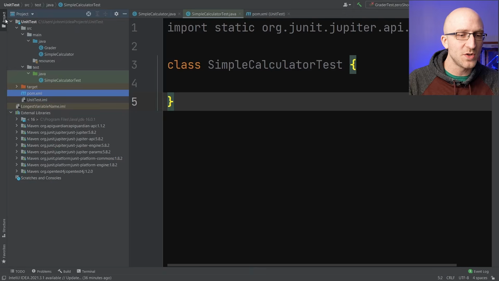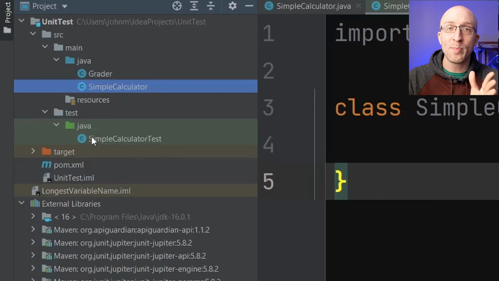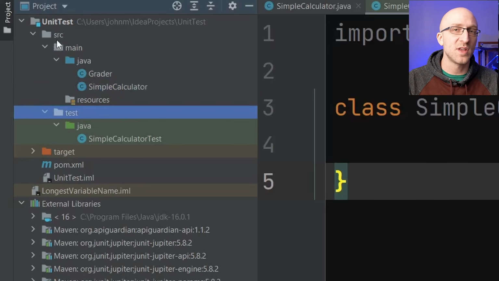So if you go over into your project view, we can see that our simpleCalculator class is under source main Java, and the unit test file that it created is under source test Java. And that's exactly the convention that you'll see. Any test that you create is going to be in the exact same package structure as the file that you're testing, only it'll be under source test instead of source main.